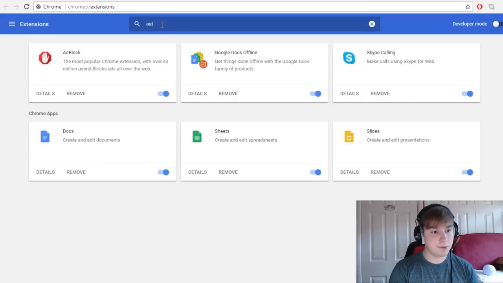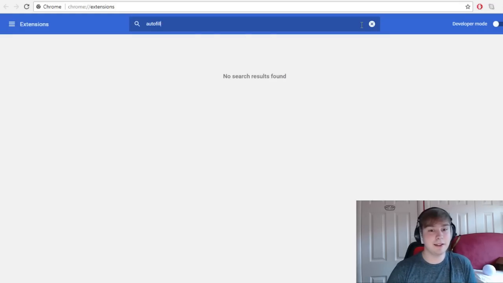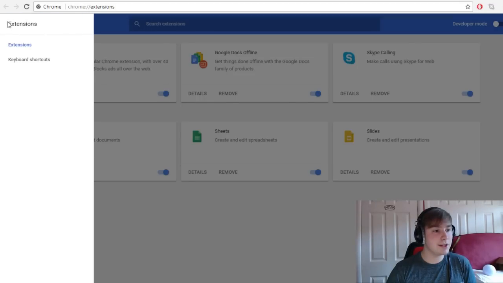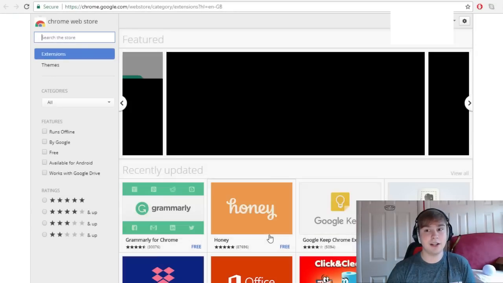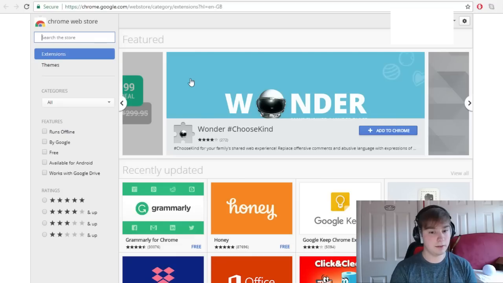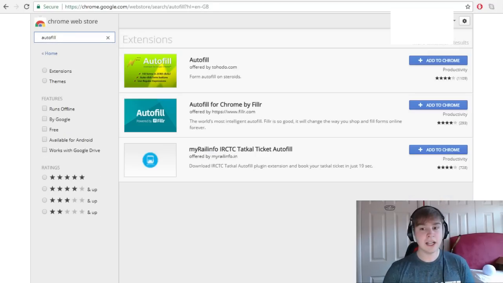So up here, when you type in autofill, for me nothing obviously comes up, but you can search the extensions in the Chrome web store. I'll just click and open. So now that we're in that, okay, as you can see, obviously I've searched autofill and there are three different ones that come up.